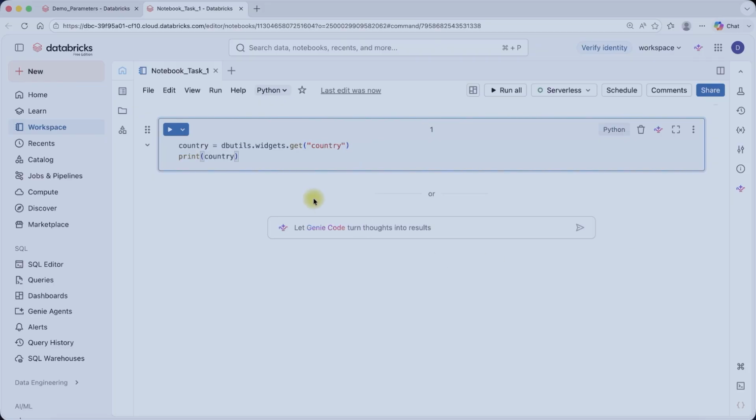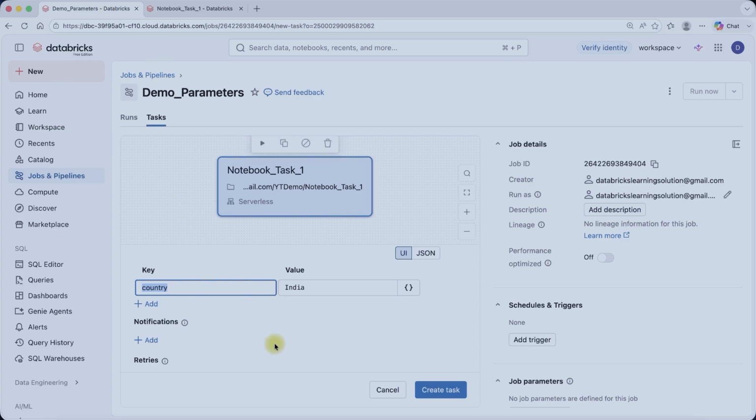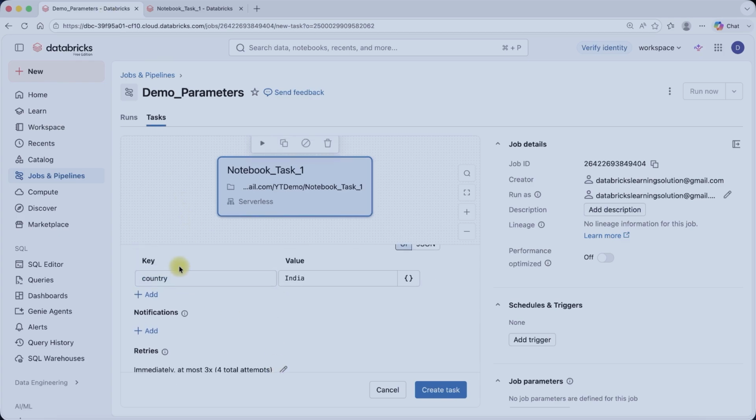Let me explain line by line. Here Databricks is asked: please give me the value of the country key name. This is the key name, and the value is stored in this variable, which is also country. Let me make this smaller. This is another variable for simplicity and understanding purposes. Then simply print it using this function, dbutils.widgets.get.